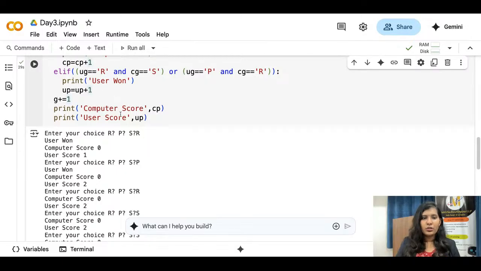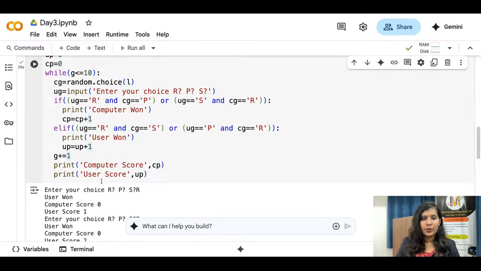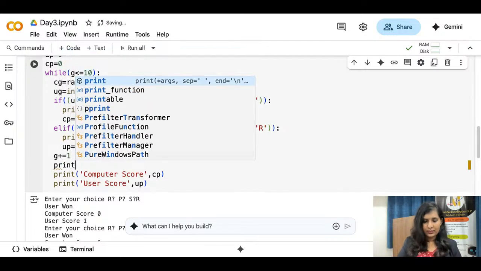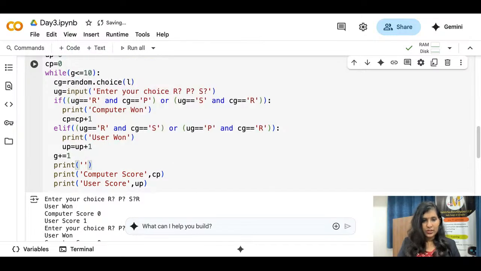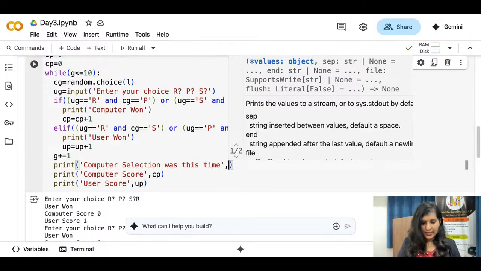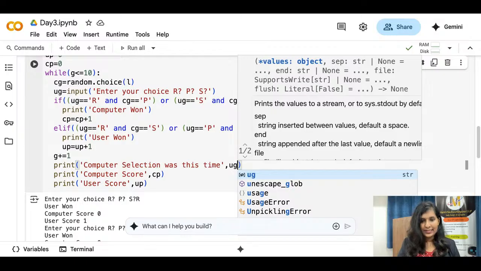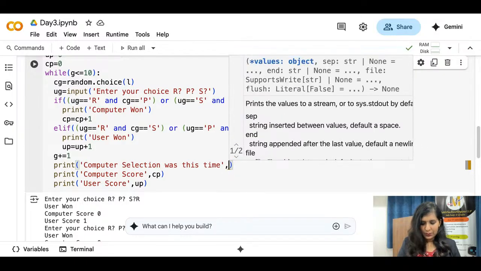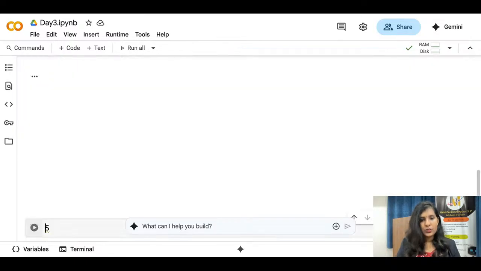So how will you know who selected what? What was the computer selection? So here you can say print, computer selection was... I'll make it this time. So I'll just print the computer's choice, CG. If I print that CG, it will show the computer selection. Okay. So let us execute this.